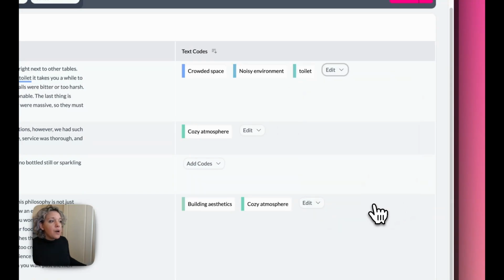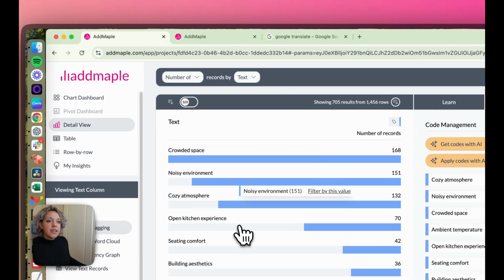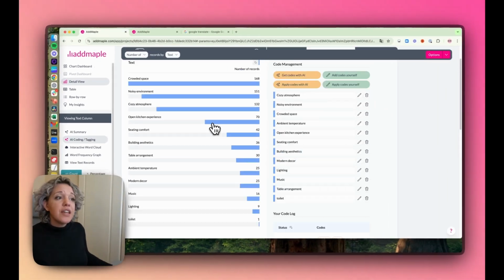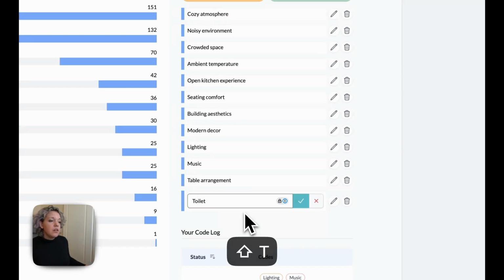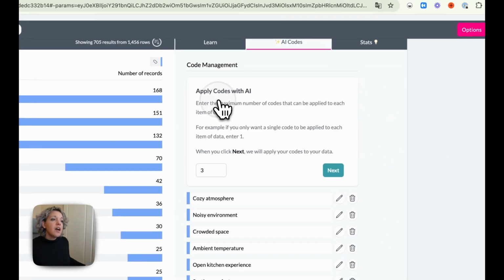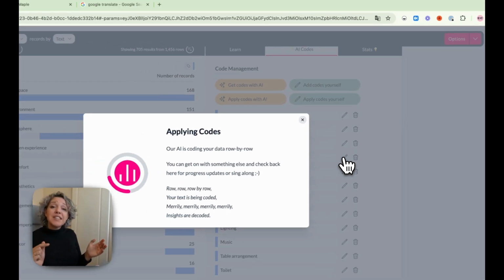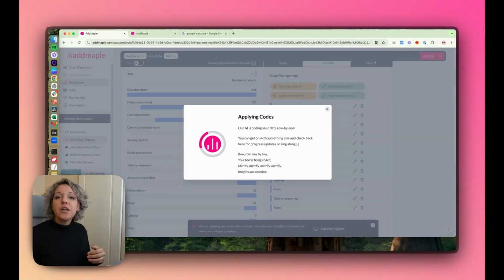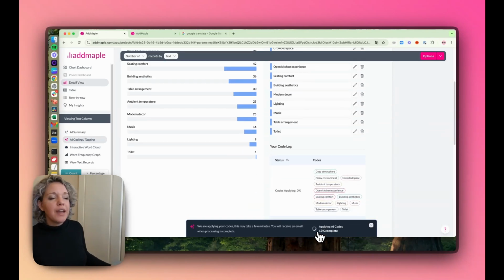And now I'm going to go back to the detail view. I'll bin this filter here, but we've added toilet, and I'm going to now say to the AI, apply this new code for me, please, because I've just added an additional code that I think was missing. And it's now going to look at all those records row by row, and it's going to tag for me. So did it find any? Oh, it's still applying the codes.